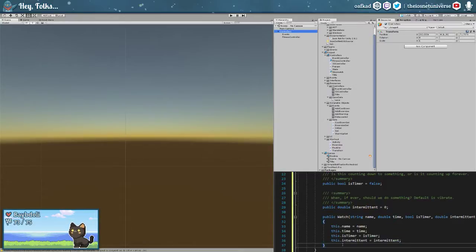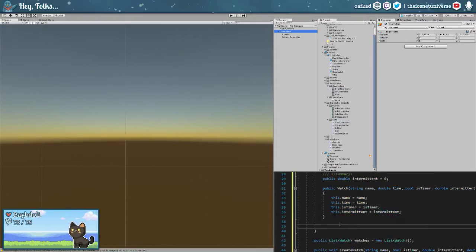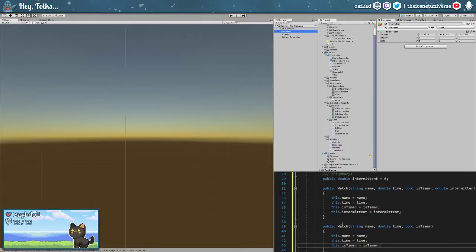Easy peasy lemon squeezy. And we can actually make another one. And it's basically the same thing, but we're going to get rid of intermittent. And that'll just leave intermittent at 0 for whenever that's not the case. And we also can make one that does not have time on it, because if it is not a timer, it'll just be counting up forever, so you don't need to set what it's counting to.